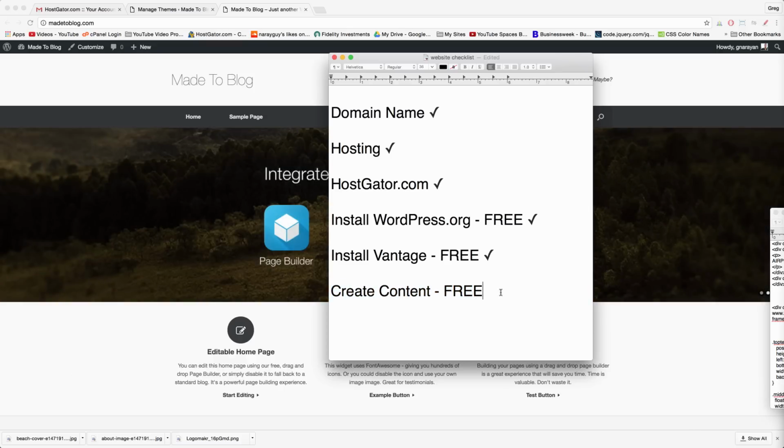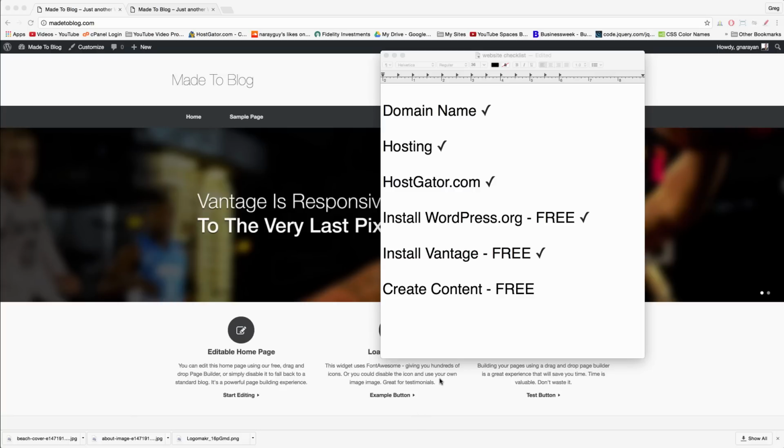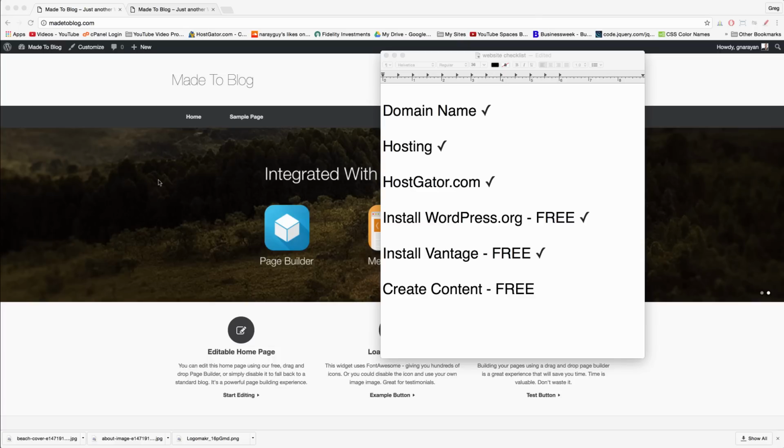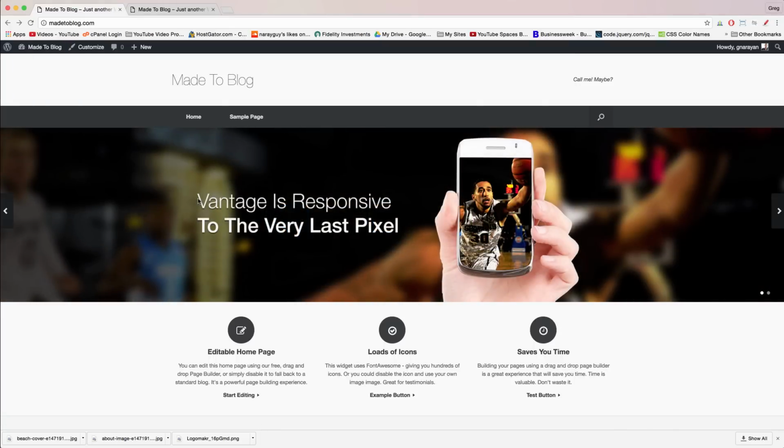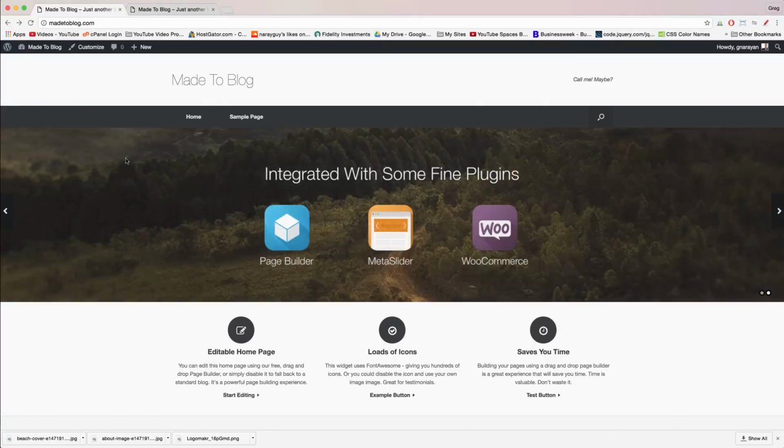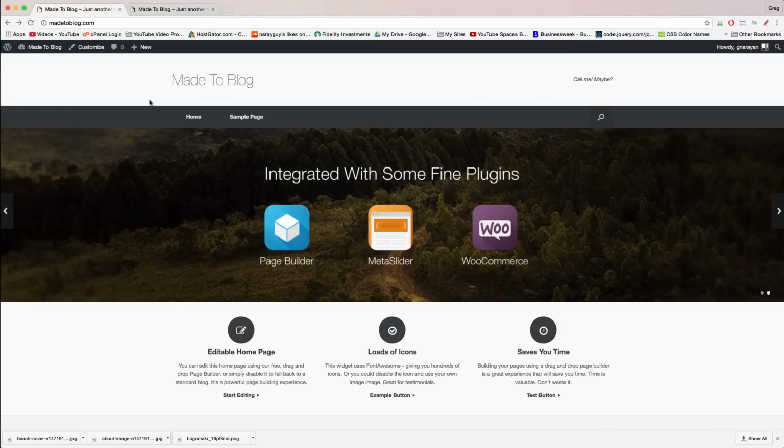Let's do it. The first thing our website needs to become a complete finished product is the recommended plugins. And plugins extend the functionality of our WordPress website. They help it do more. So let's install those plugins, and after that, we'll start creating pages.